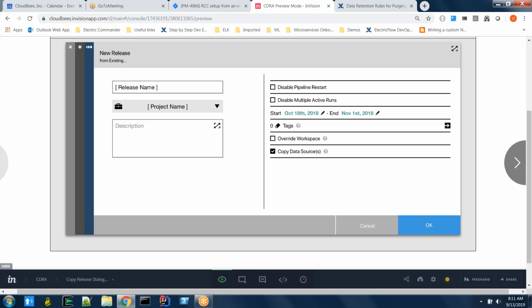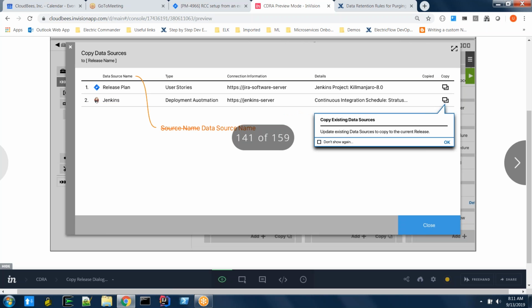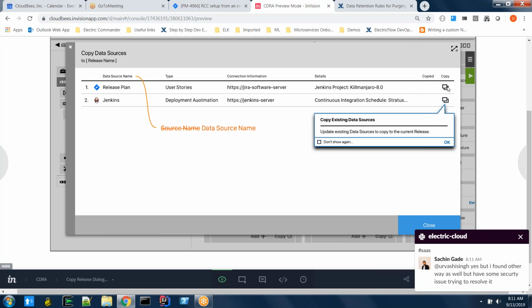So this is just a screen where the checkbox has been checked. I say okay here as a user, the release gets created, not the copies of data sources yet. And then the user will be prompted with all the data sources from the original release that they can now choose to copy into the new release they've just created. So I can, as a user, click on any of them one by one and say I'm creating a copy and make changes, right?